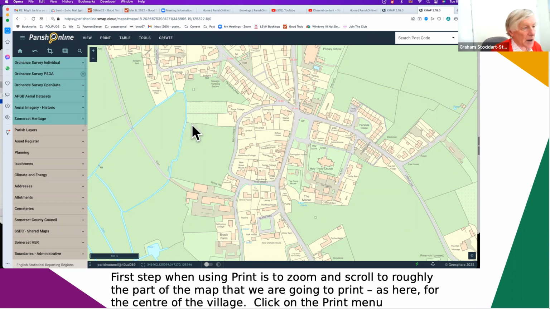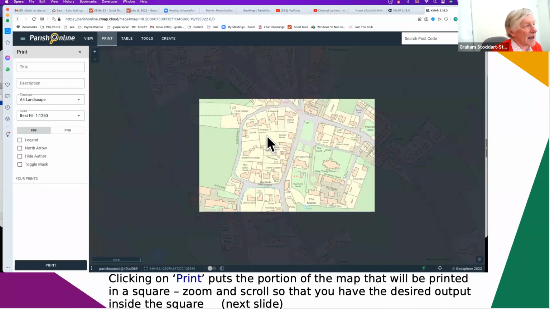But when you're printing out, you need to scroll and move to the right part of the map, the bit you actually want to print. So here, I'm just going to go to the center of the village and click on print, and up comes the area that it's going to print out. So if this is not quite what you were looking for, you can scroll around in here, you can zoom in or out until you get what you want to have printed inside this square, because that's what's going to print.